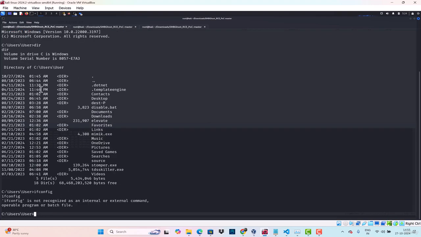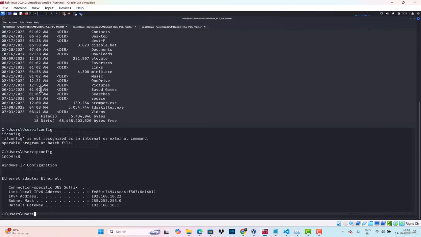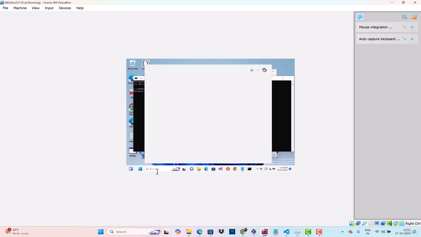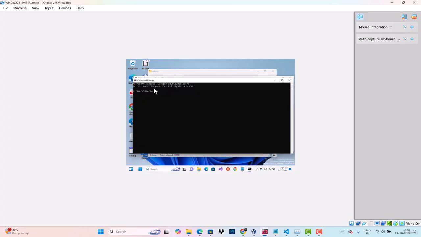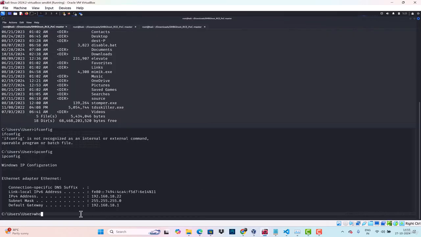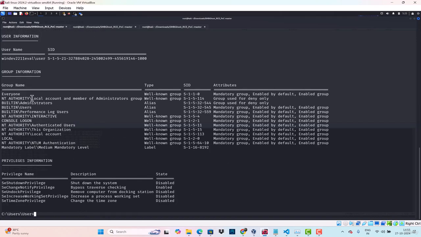ifconfig, oh sorry, it's Windows, so we need to use ipconfig. My IP address is 18.22, so you can see the same IP here. You can control the Windows machine now. Whoami /all. It shows it's part of the local administrators group, but we are in a medium mandatory level. Note that we are in a medium mandatory level.